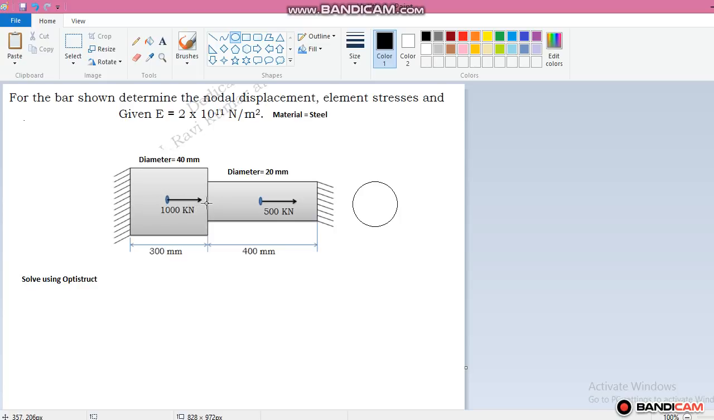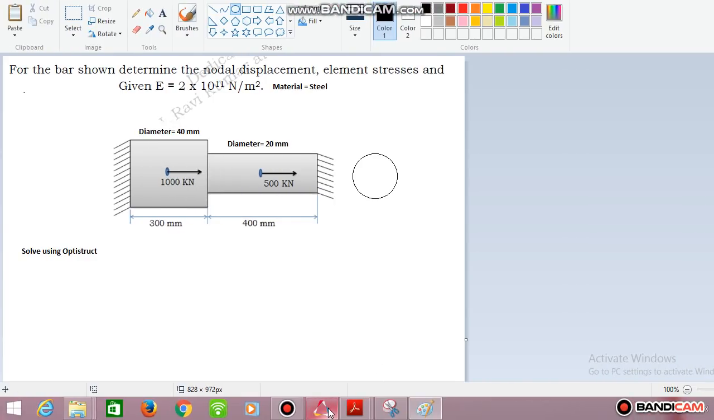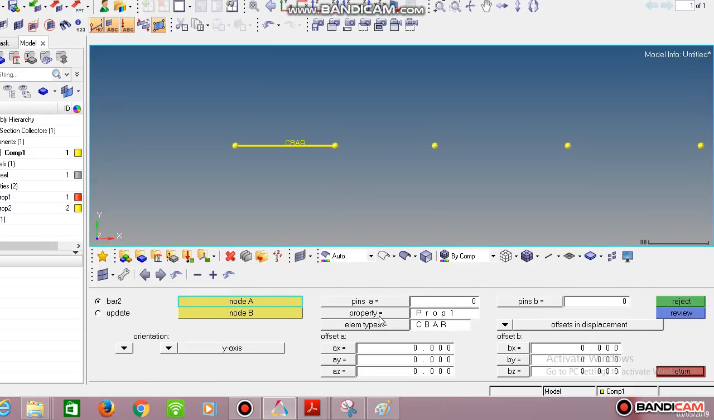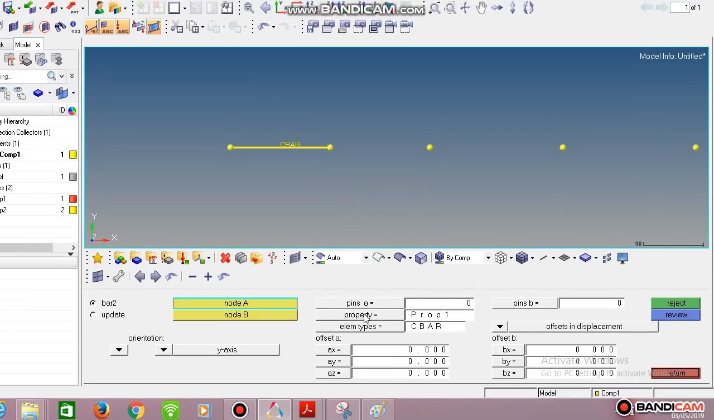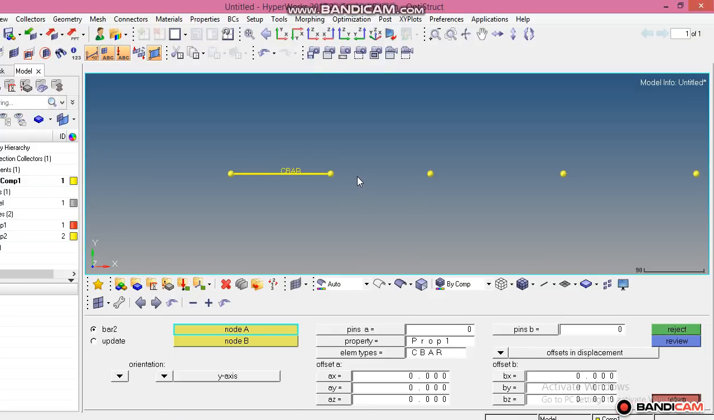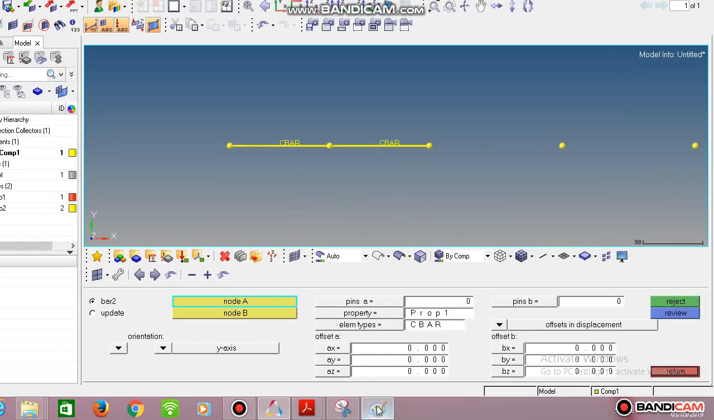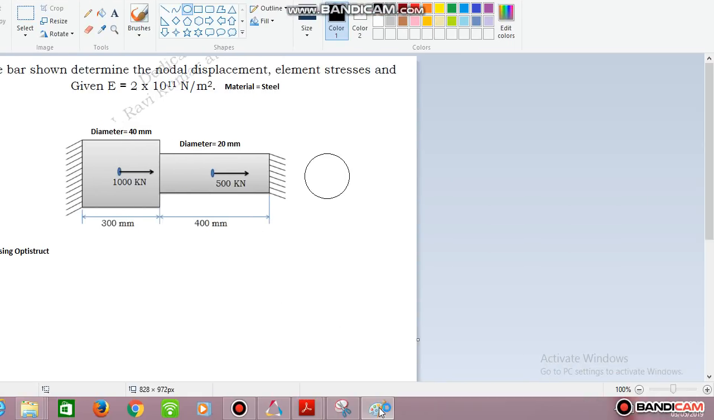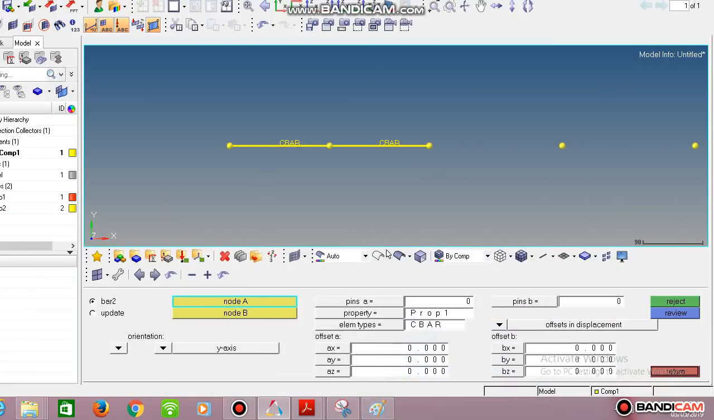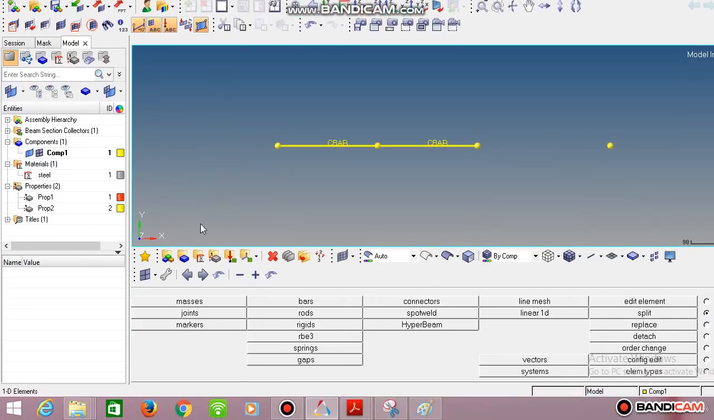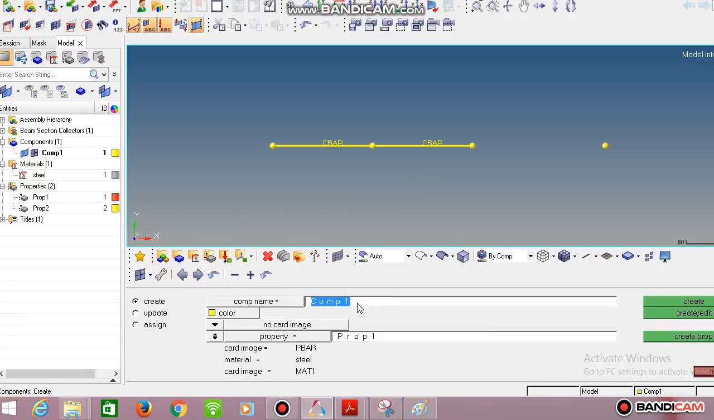Now again this same component will apply to the remaining portion. Property, same property, element type C bar, node A and node B. Now one bar, that is with cross section of 40 mm dia, is created. Now return. Now we'll create the second component, component 2.